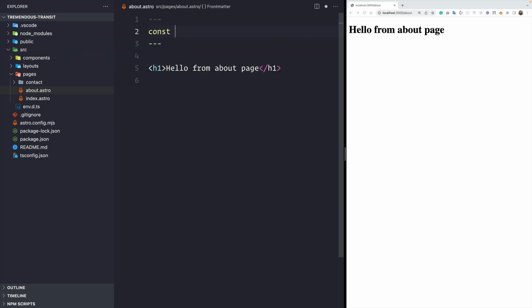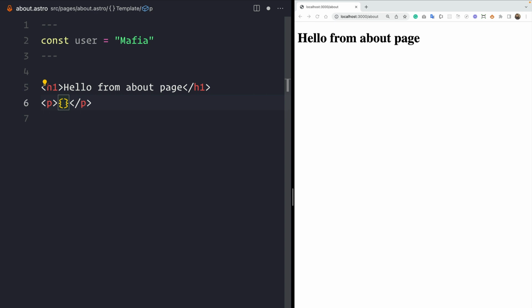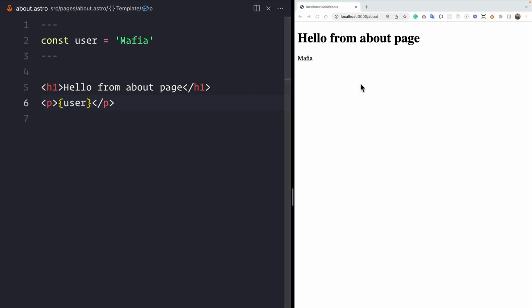So let me define a variable called user equal to, let's say, mafia. And then we can render out this variable inside a paragraph, simply like JSX, but it is not JSX, it is like JSX. And here we can simply write user. So if we save this, we see that we have this variable rendered out here inside our HTML template.